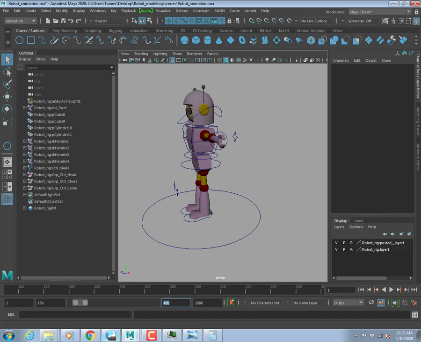Alright, so in our case we're going to change this to 25, here also 25. The total number of frames is going to be 25, and it starts from 1. Then you go to your first frame.